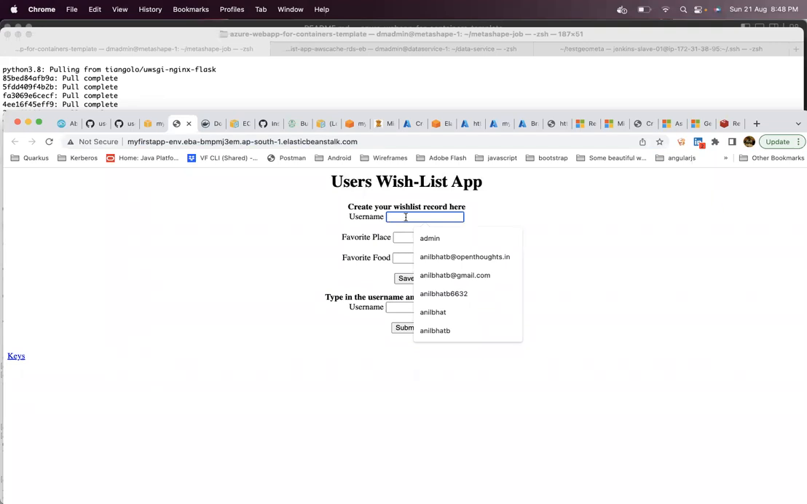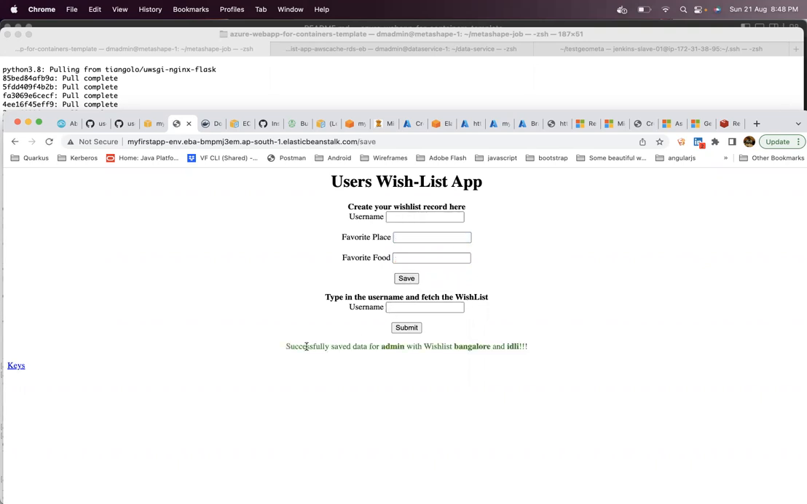You have an application which should be able to store whatever information you enter here. I am entering a particular username, admin. My favorite place, Bangalore. My favorite food, I'll say Italy. So this is what I am going to enter. I'll click on save. It should store all this information into the database. So you are successfully able to store the details into the database. This is how it is getting stored.